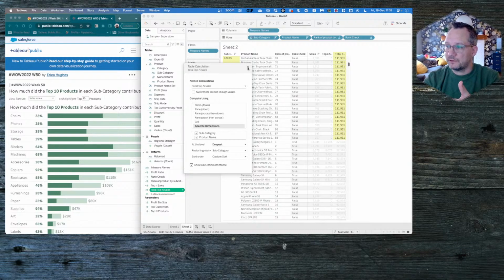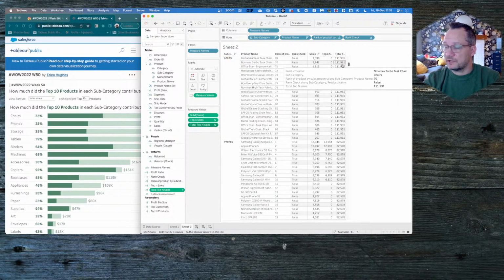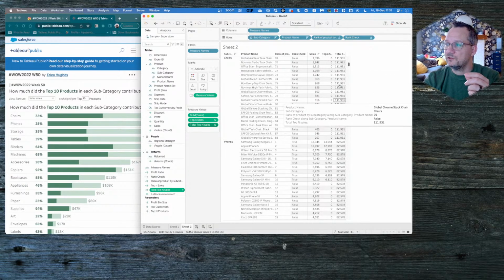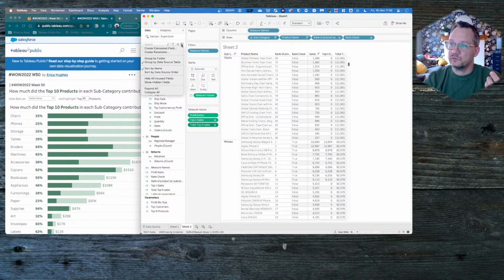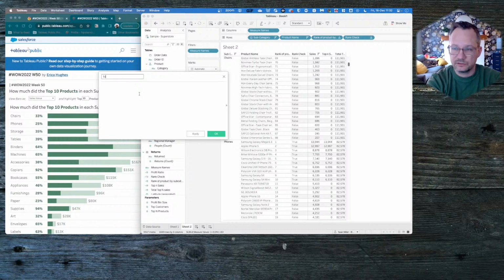So now that we have that, what we need to do is we have the numerator to figure out this percentage, and that's what this top end sales is. So now we need to do the total subcategory sales here, right? And we'll do that as a total sum of sales. Now the reason that we're able to do this is because sales is a non-aggregate field. It's coming from the database. It doesn't have any aggregates on it. So that's how we're able to get that.